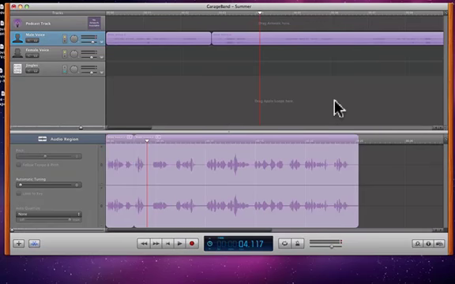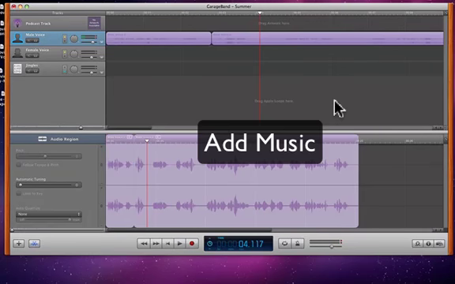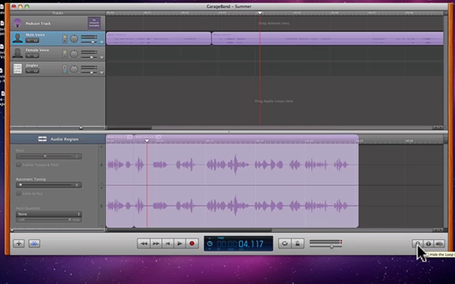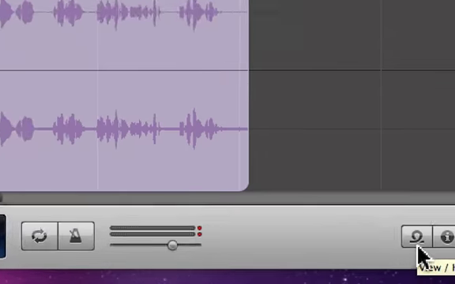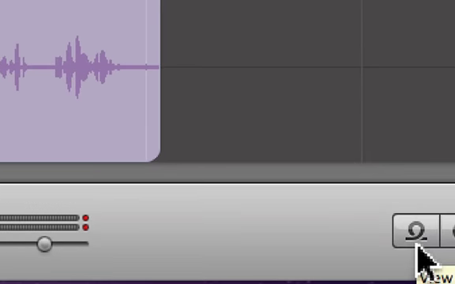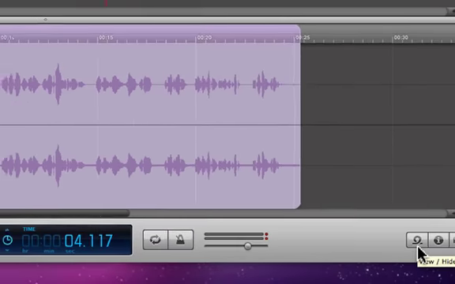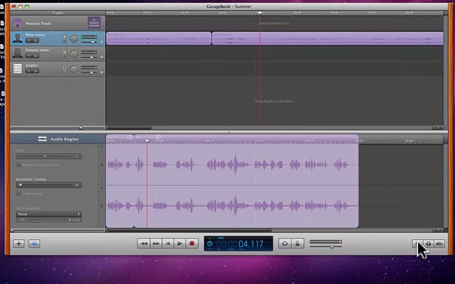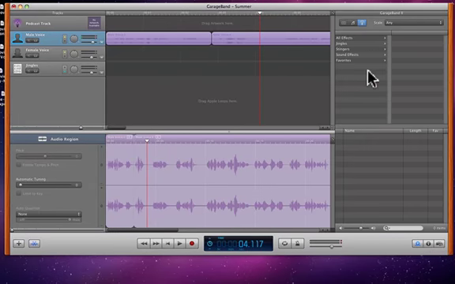Now that we have recorded some audio, we've done some minor editing, now let's add some music or a jingle behind it. Down in the lower right hand corner, you'll see this loop icon. It says view or hide the loop browser. So I'm going to click on that loop and it brings up this window here.